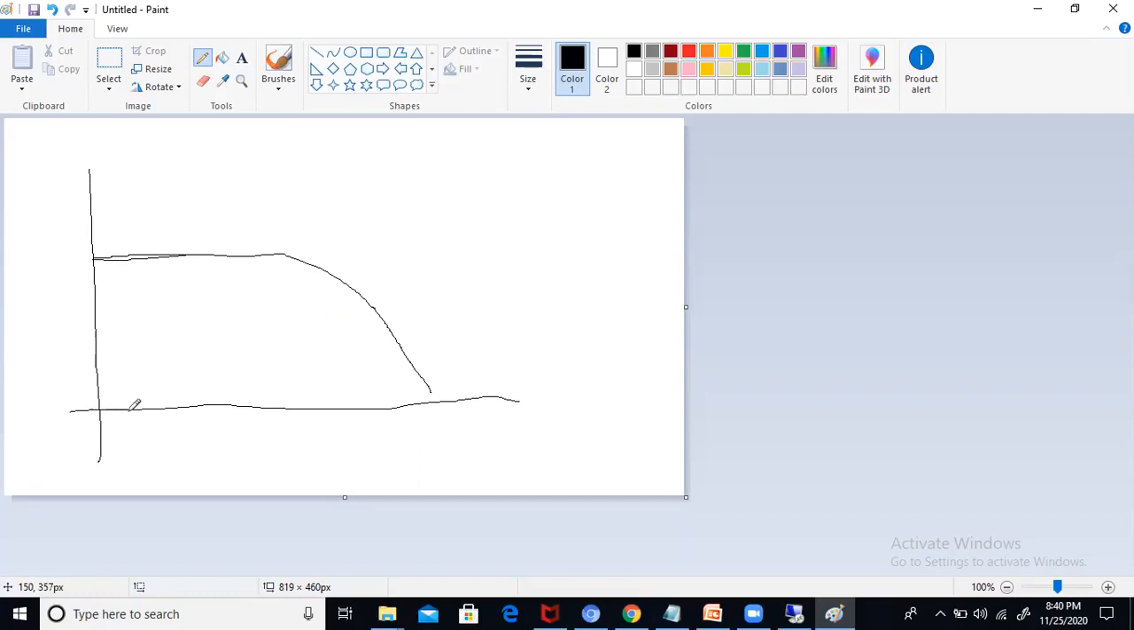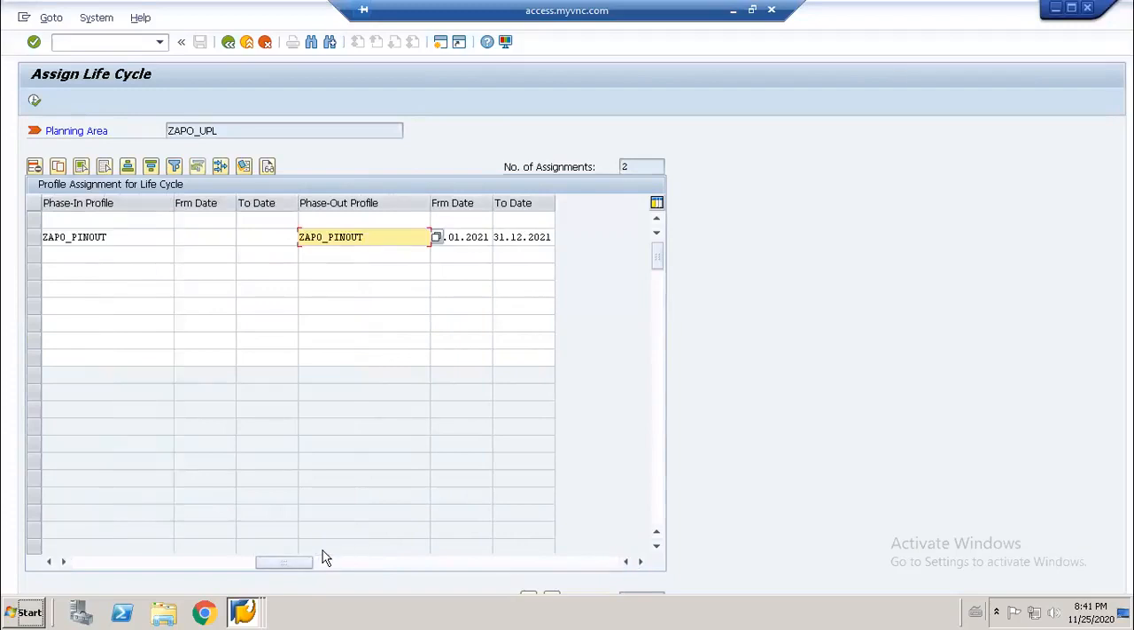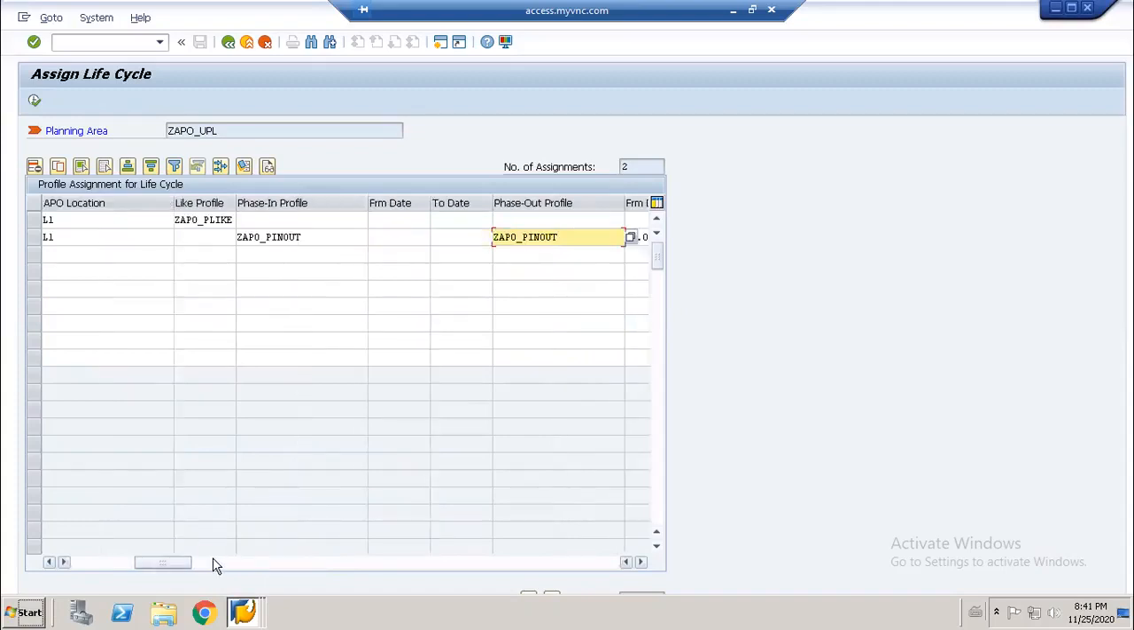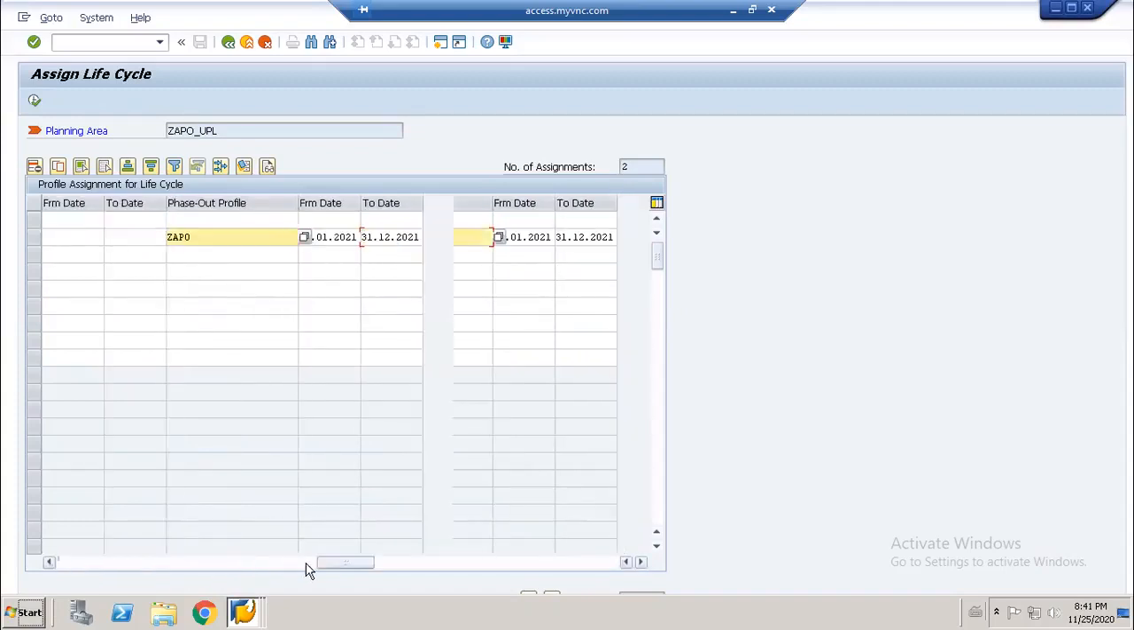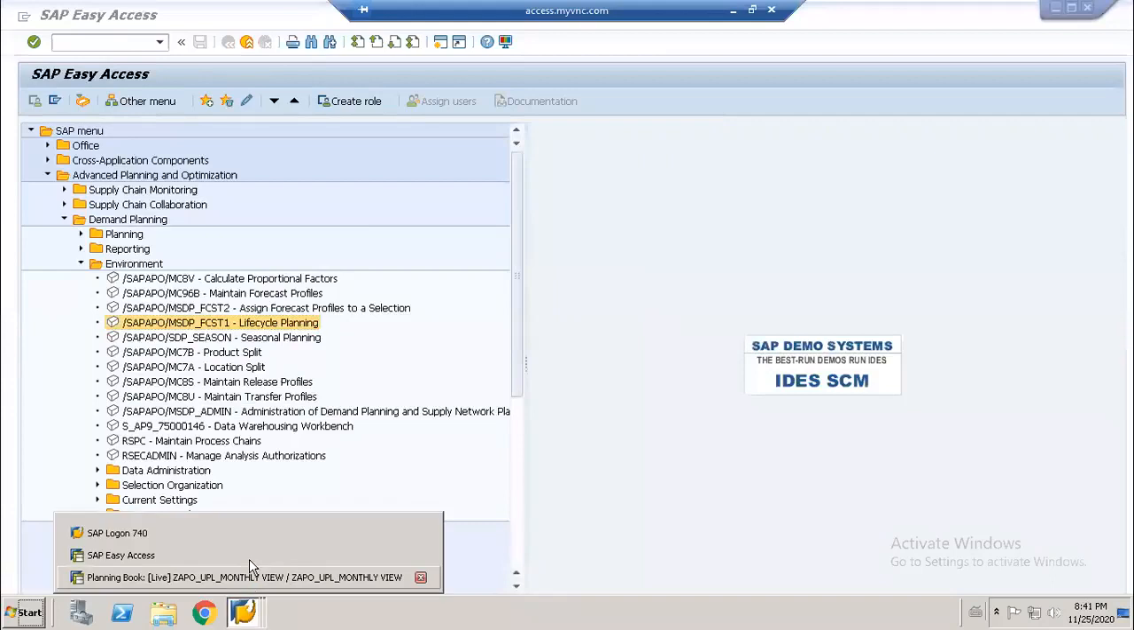Sometimes I have sales like this, I want sales like this, and it will go on and stop here. It means we can do phase in or phase out or both. Like that we have to take care of this, and like that we get the settings and see the results here.